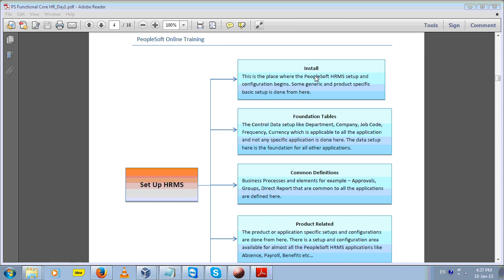So we have seen the install, right? Now the next one is foundation table. Then common definition and product related. In foundation table, we define the foundation for PeopleSoft. When I say foundation, what does it mean? Foundation may be some foundation tables, some control tables that we define from this area, like company, business unit. So these are foundations. Department, location, all these are control tables. All these entities are defined from the foundation table area.